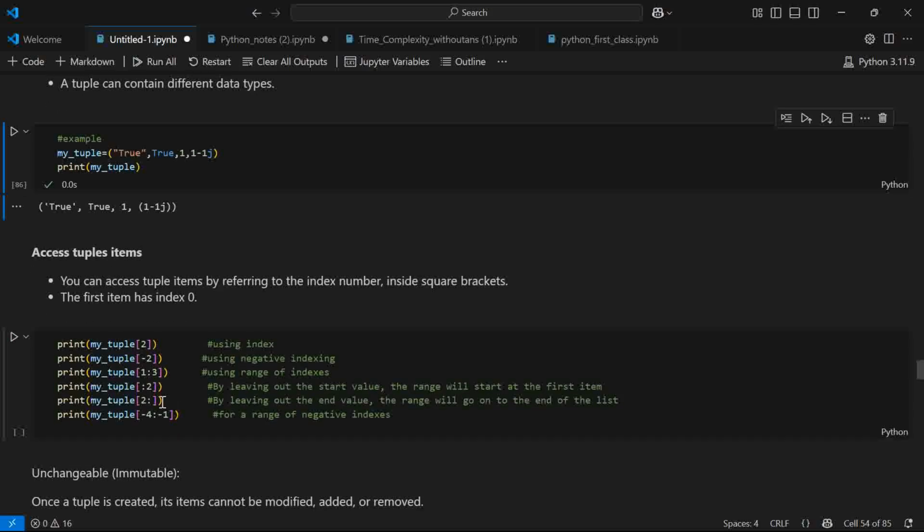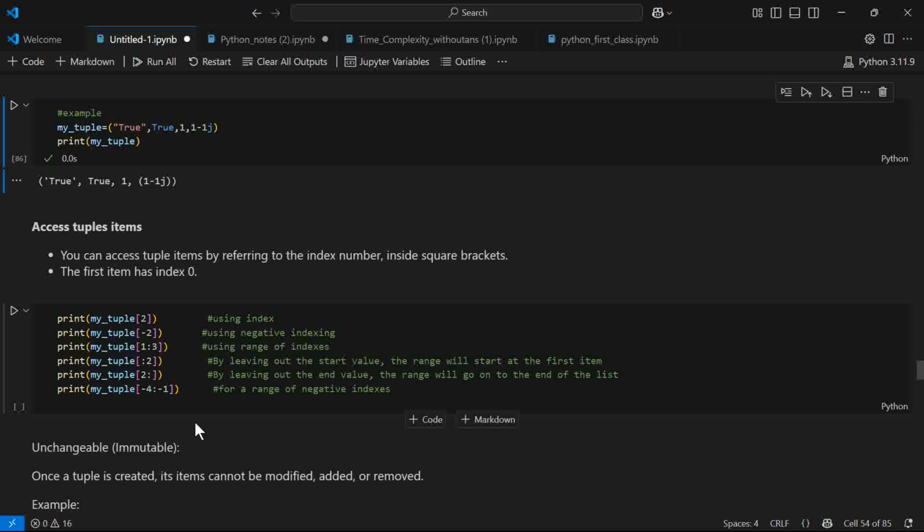And in the third I kept it to start from 2 and the end is nothing. It means it will go till the end. So it will take 2 and 3. And next we are taking a range in the negative. So it will take -4 to -1. What is -4? -4 is the string. So -4 is this, -3, -2, and again -1 will be exclusive, so it will not take the complex number.